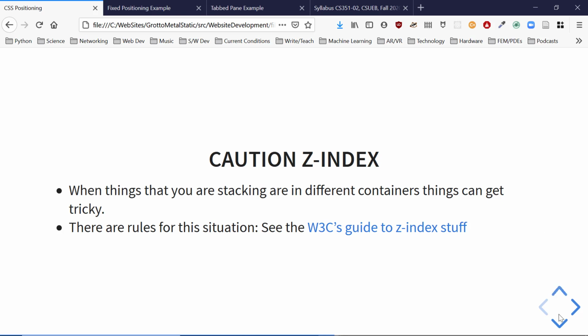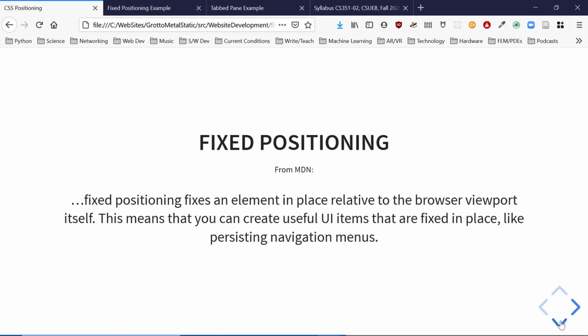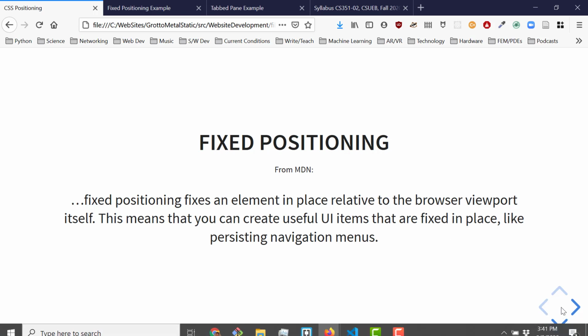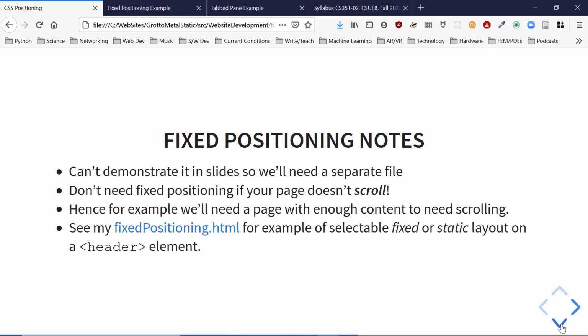Fixed position is similar to absolute. Fixed positioning fixes an element in place relative to the browser viewport itself. It means that you can create useful UI items that are fixed in place, like persistent navigation menus and such. I can't demonstrate it in the slides. You also don't need fixed positioning; you can just use absolute if your page doesn't scroll.